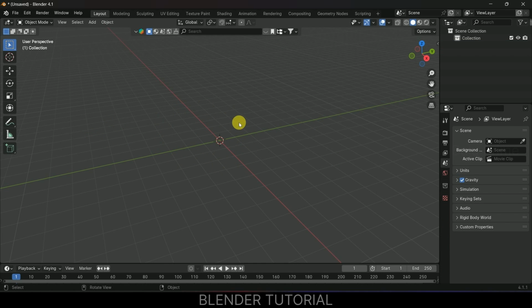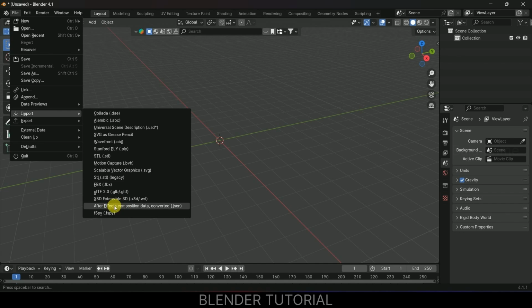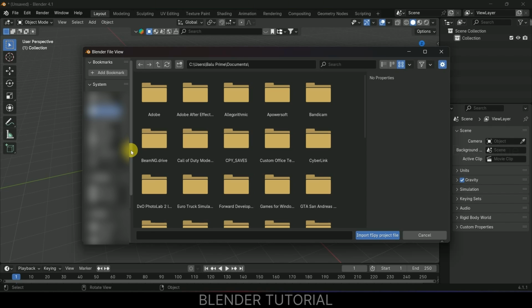So now let's import that FSpy data. So go to this file option, import, select this FSpy. And by the way, if you're not finding this option, means you haven't installed that add-on. So you can check a link in the description for a video, or else you can click on the iCard above for a video where I have explained how to download and install that add-on. So once the installation is done, just click on this FSpy data. And now let's load the file.